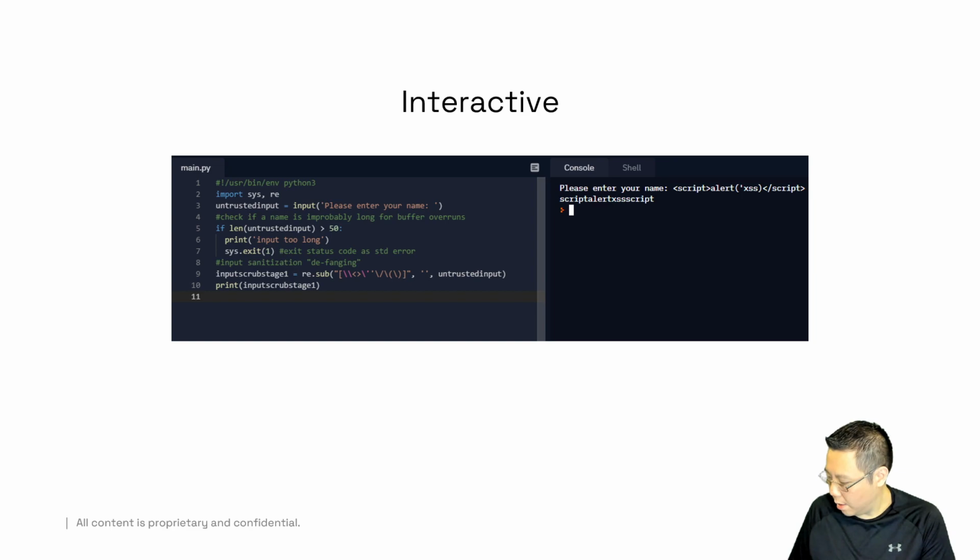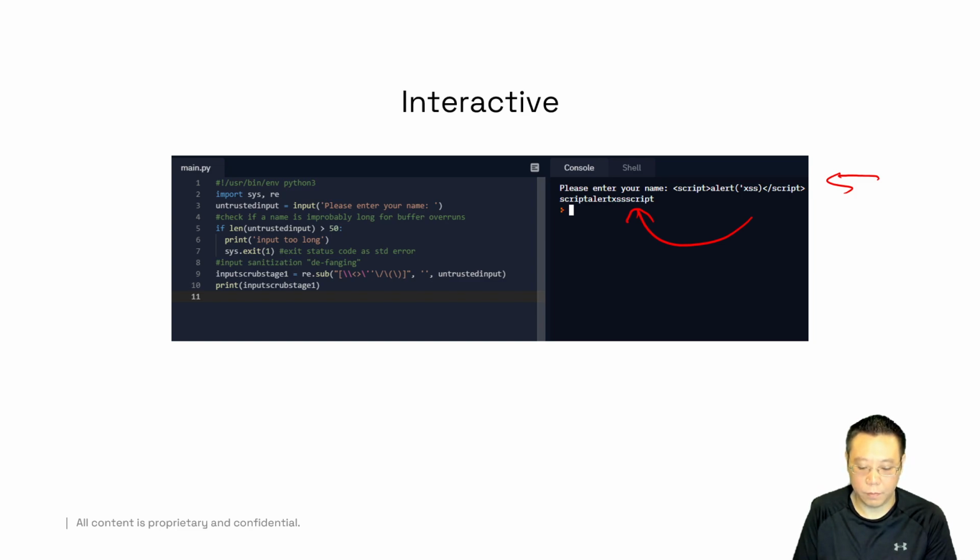Now, as soon as I entered in my cross-site scripting payload here, everything has been stripped out. It's now one large string, and it's as if I made my name script alert as XSS script instead. It's all been stripped out, and it's under 50 characters.